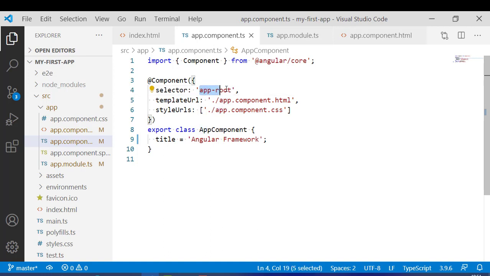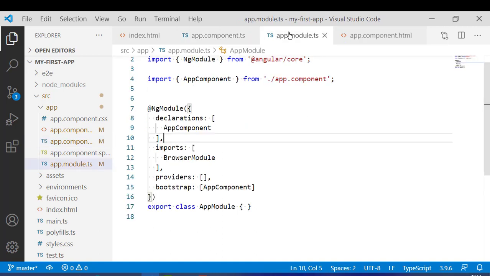the content for this tag, and the style URL will provide the style for the component. And this component is actually part of Angular/core, which is imported. And the component that is created has to be mentioned in the application module, so that the application will know all the components that have to be rendered on the browser.